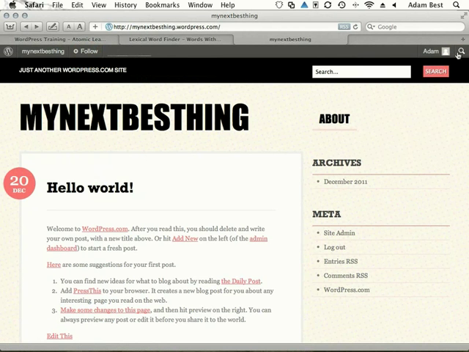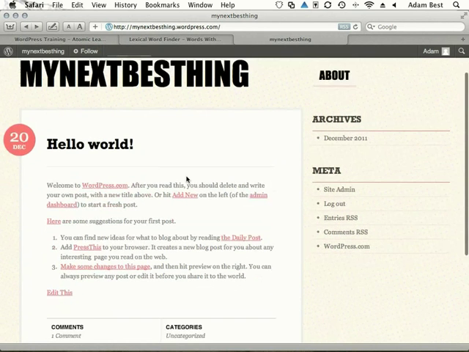Of course, the largest area of the page is the blog post itself. This is the default first post in a WordPress blog, and it's titled Hello World. As you can see, it includes directions and suggestions for editing the post or adding a new post.